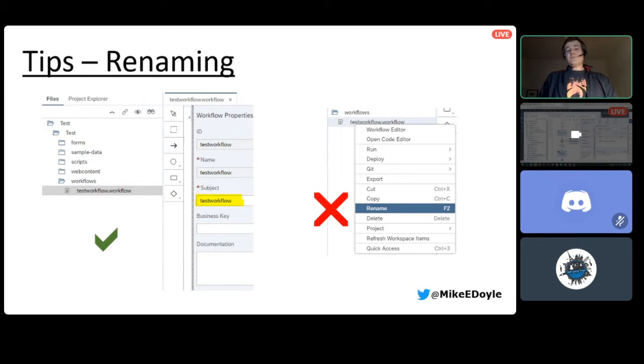Another thing is renaming. Once you've created your workflow, you might find in the admin apps that you don't like the name that appears there. The way to update that is to select your workflow, like you can see on the left-hand side here with the tick, and then just change the value in the subject box. You're not selecting an individual task, it's the whole workflow that you've got selected.